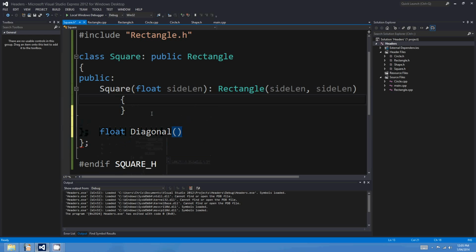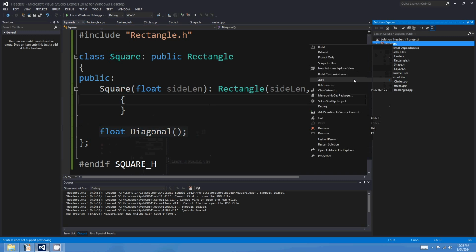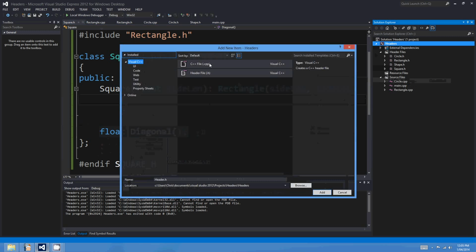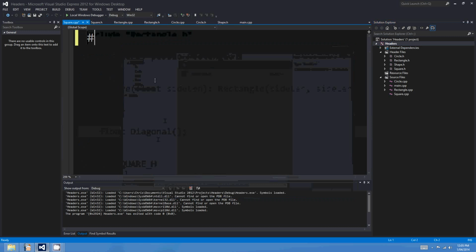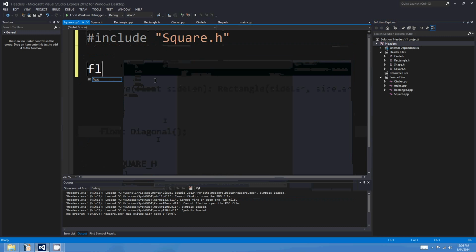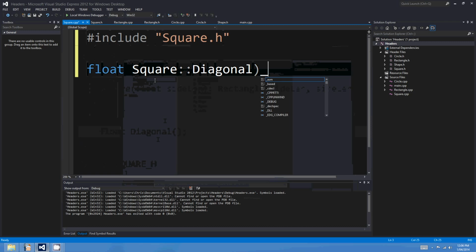diagonal, just like that. So we declare that the square is able to call a function called diagonal in the square's header, but we don't implement it there. We implement the body to the function, I should say, in square.cpp. So we add square.cpp and we include square.h, and we float and square and diagonal.